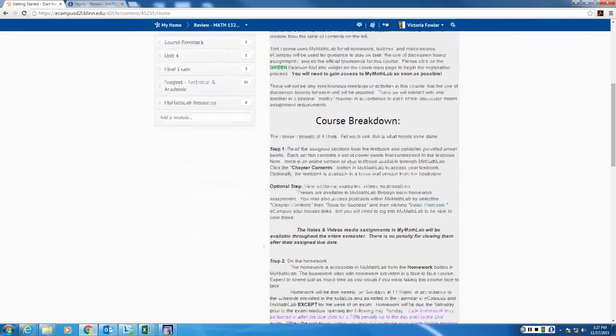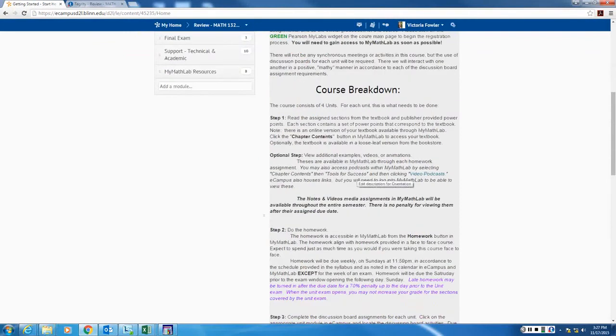The course breakdown, we have 4 units, so that basically means we have 4 major exams. And what you're going to do first is you're going to read over the assigned textbook sections that you access through Mymathlab. You'll watch some videos, look at some PowerPoints, develop some notes and some questions that you possibly want to email me about. You can also view additional examples. There's additional videos or animations, and you'll be able to access these throughout the entire semester. Once you have a good idea or understanding of the material, you'll then do homework.